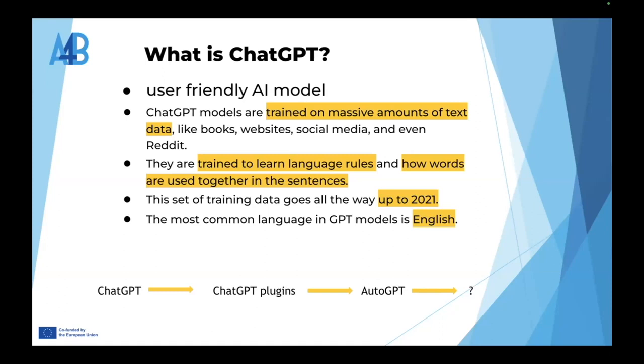Be sure that the data can be really old, like 2 years ago, and the most common language in GPT models is English. So I recommend you to prompt, to put the orders into the AI in English, because the outcomes are really better than in your native languages.